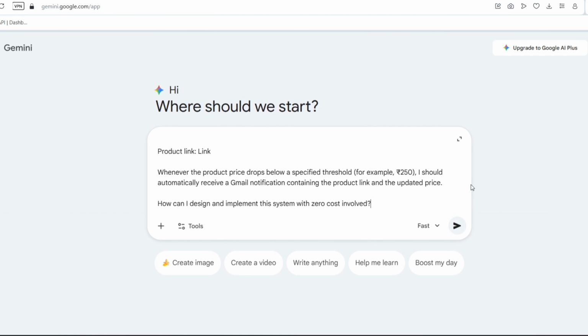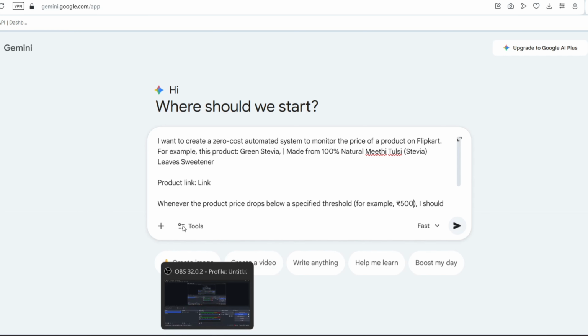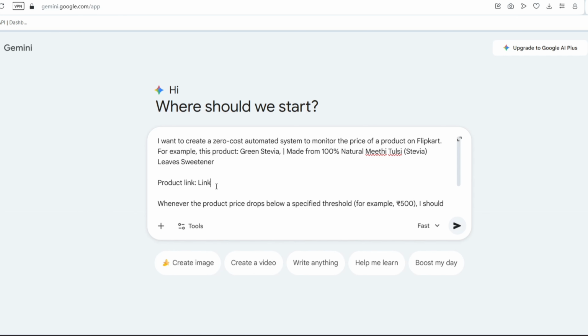So the first thing I did, I went to Gemini and wrote this prompt: that I want to create a zero cost automated system to monitor the price of a product on Flipkart. The reason I'm modifying the price to 500, I'll show you later. I have selected a product whose price fluctuates a lot. And in the product link section, you need to give the product link. I'll show you that as well. Later also you can give it, but let's do it now.